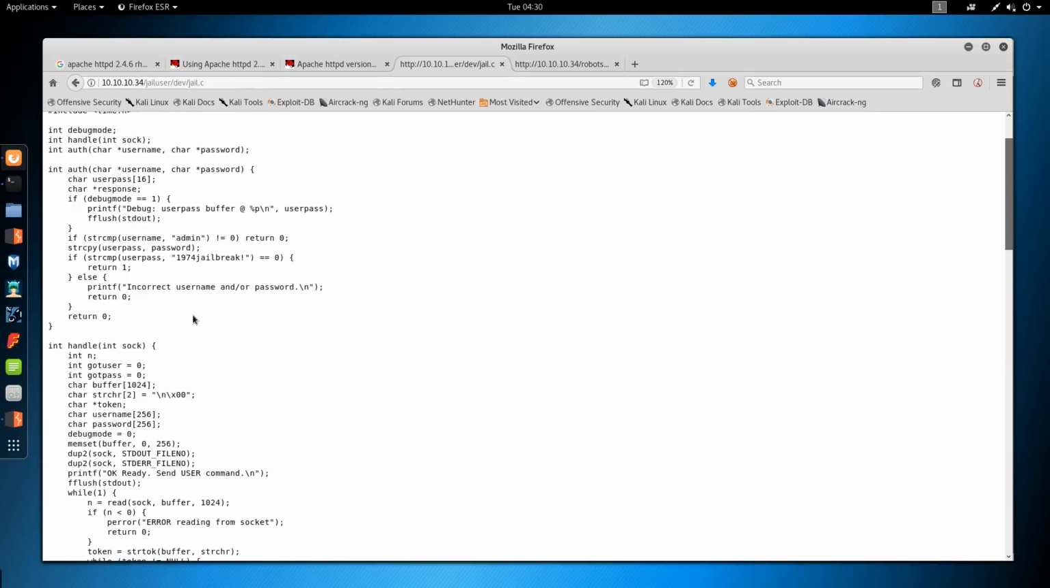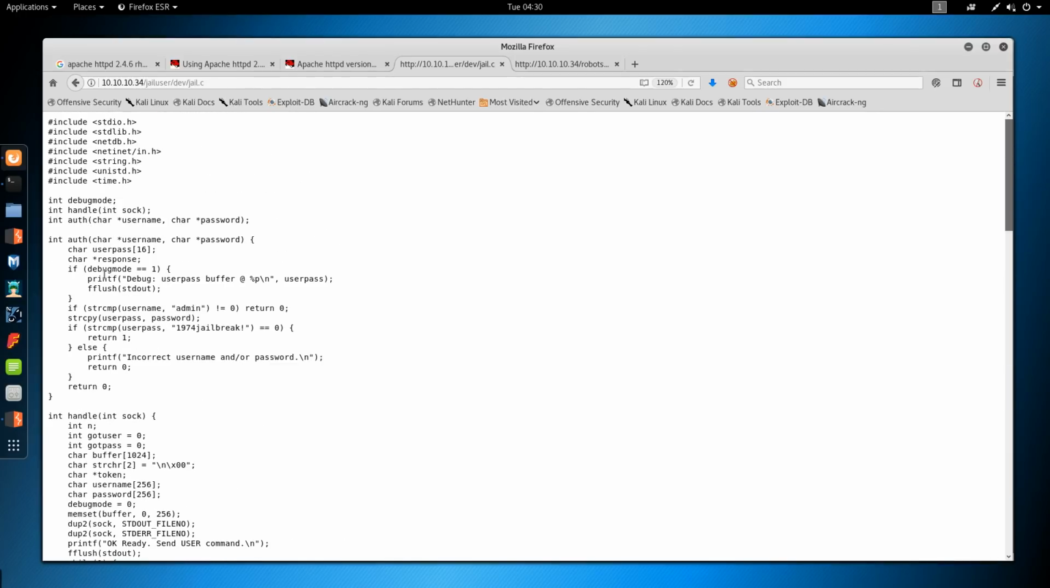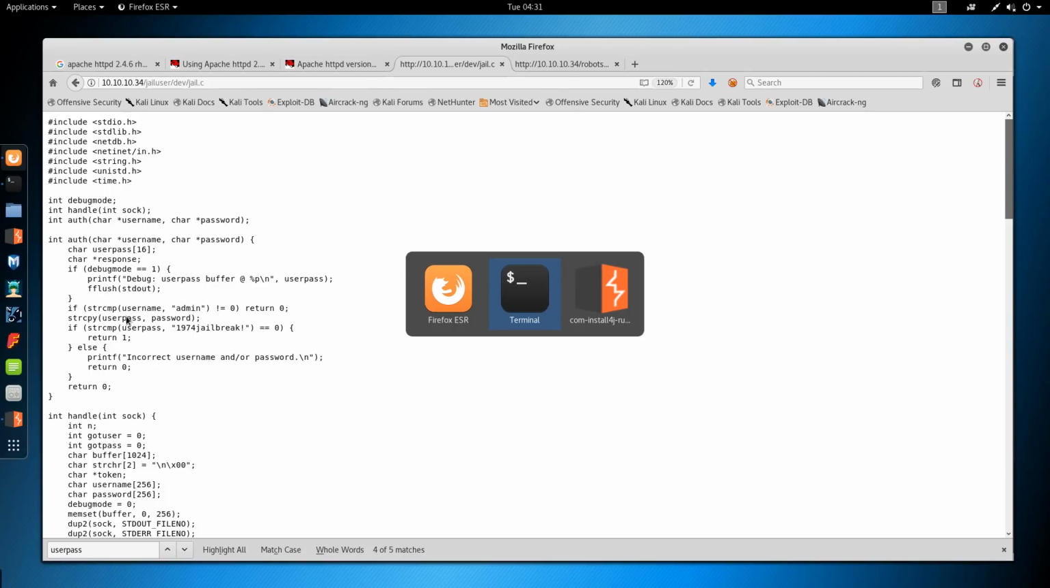So let's see what debug actually did. There was a variable, debug mode. Let's see what that mode does. If debug mode equals 1, print out the userpass buffer. And the userpass buffer, let's see where this is getting assigned, is just going to be that buffer overflowable thing and the input of password. So I don't know what the benefit of changing the password variable to be userpass is, but that's all that's happening.